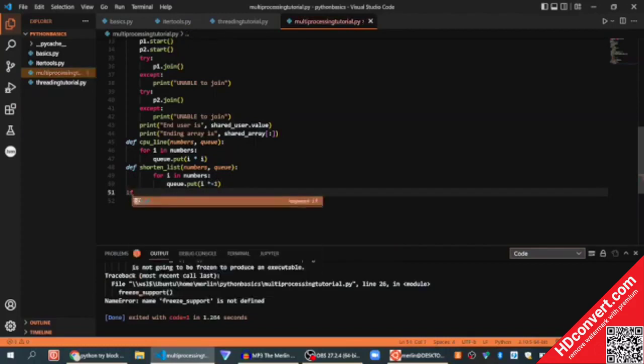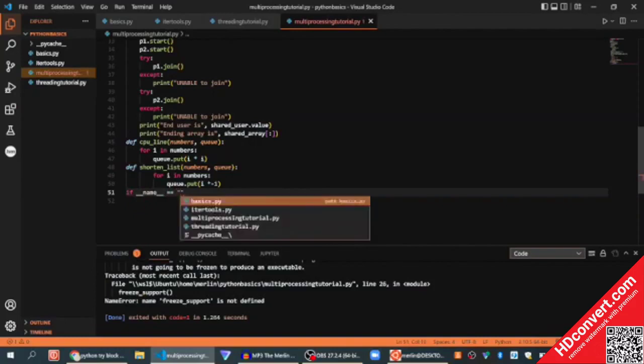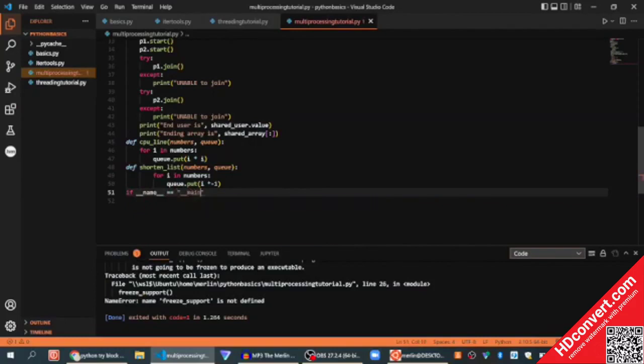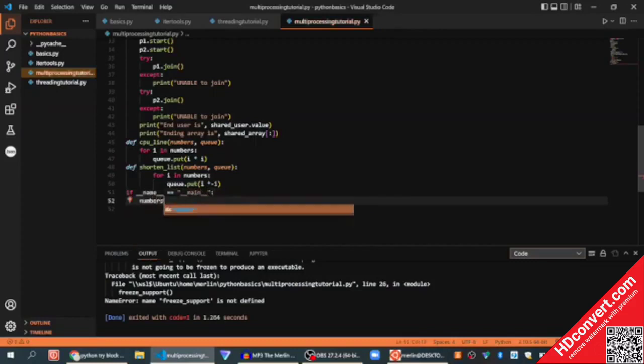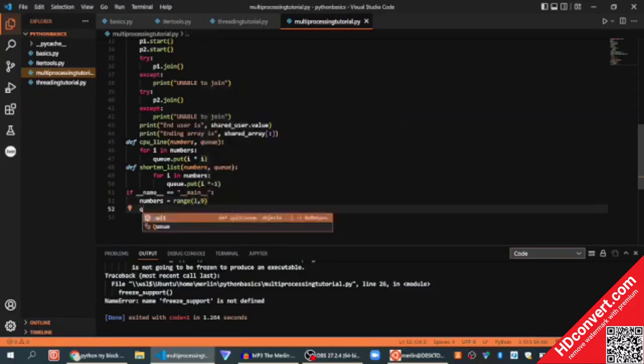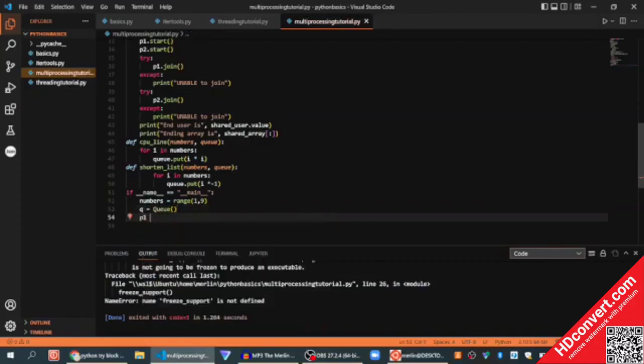Then, just like we did before, doing if name equals main, numbers equals range of, and we'll just do 1 to 6 for now, or let's just do 1 to 9, taking that queue that we imported, and we'll do a process again.